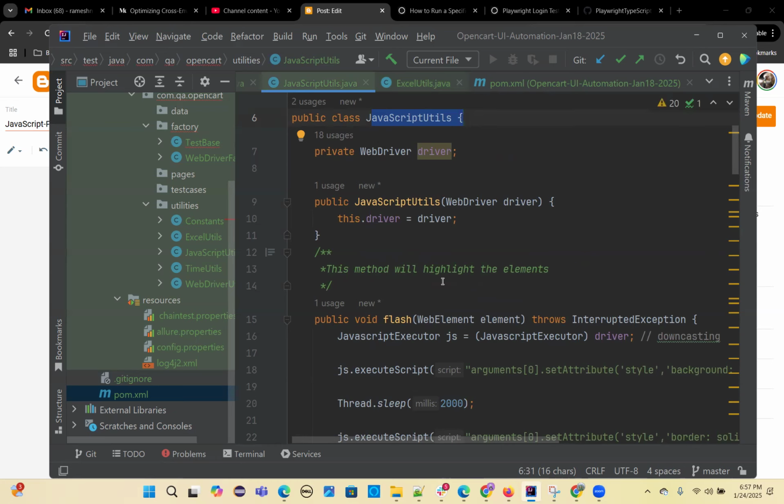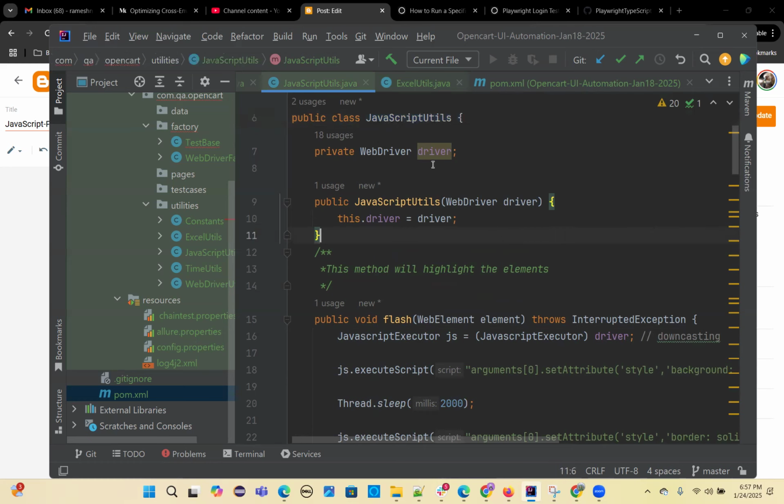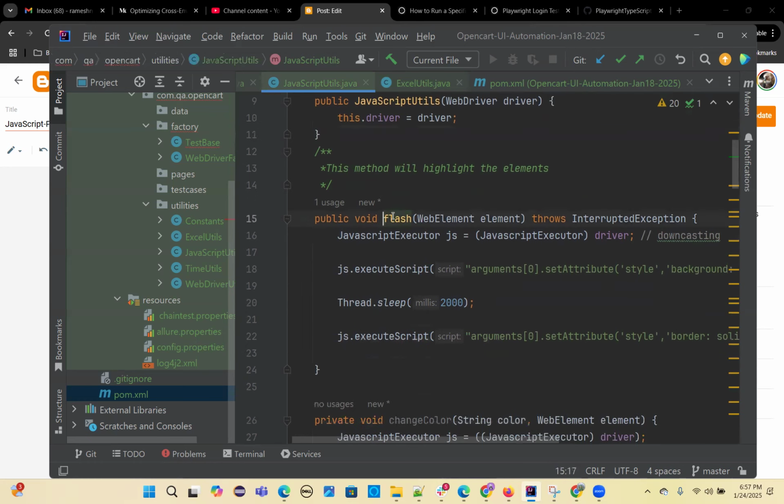No questions? Good? Okay. So JavaScript utils is nothing but all the JavaScript-related reusable methods. So this class is going to have all reusable methods, like say flash. Flash is nothing but highlight element. I have already given how to highlight the element.